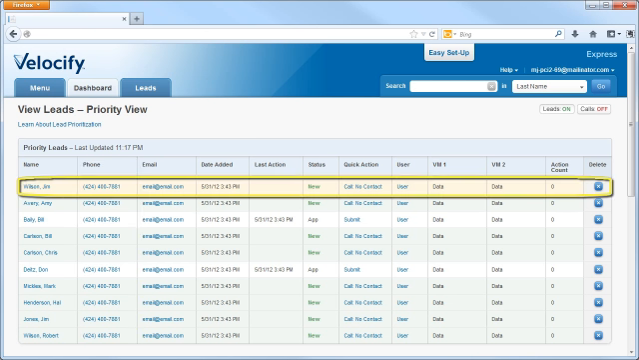The main difference between Priority View and Standard View is that in Priority View you should always call the lead at the top of the list. The lead at the top of the list is the hottest opportunity. When it is called and the action is logged, it will drop off the top of the list. Leads will continue to reappear at the top of the list as they come due for another contact attempt.